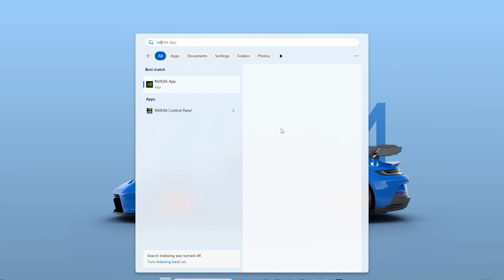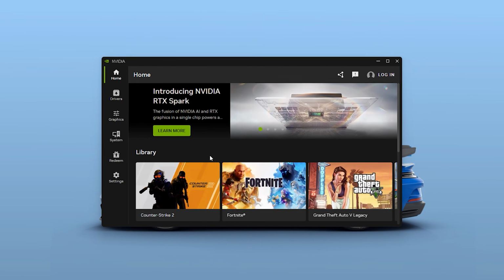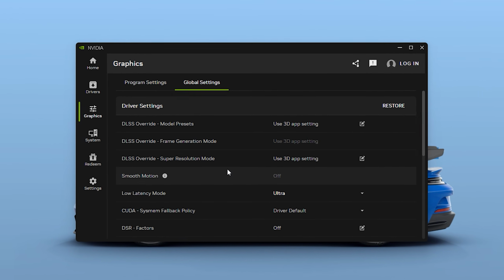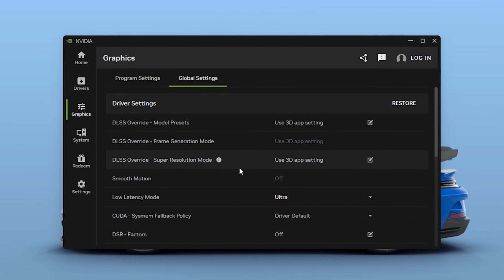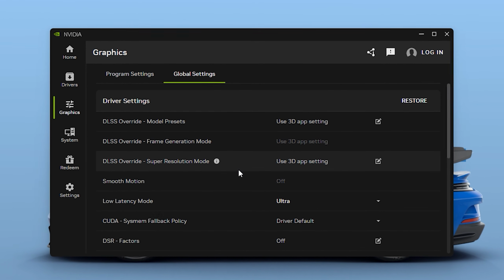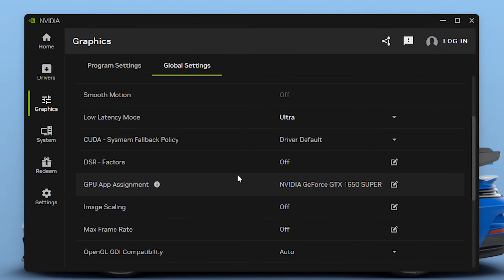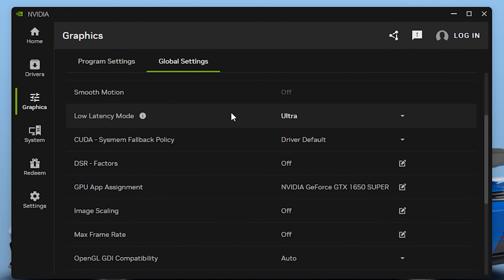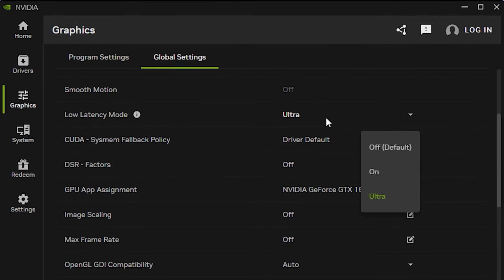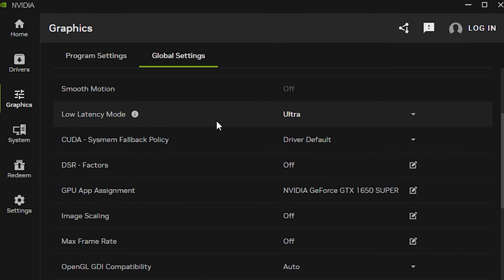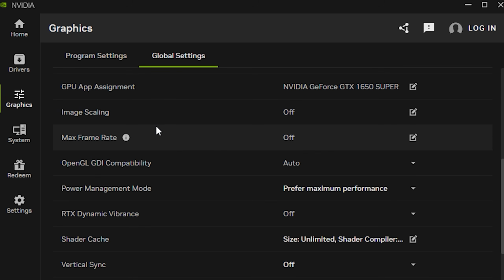Now guys, open the NVIDIA app. Once it opens, go to Graphics, then open Global Settings. This is where we're going to adjust a few GPU settings that can help with responsiveness and performance consistency while gaming. First, find low latency mode and set it to Ultra. This reduces the number of frames waiting in the render queue, which can help lower CPU to GPU latency and make gameplay feel more responsive.